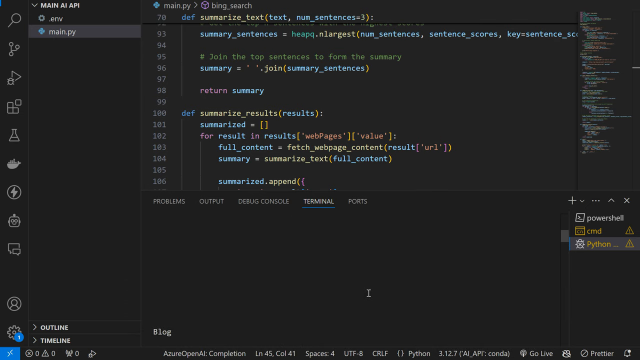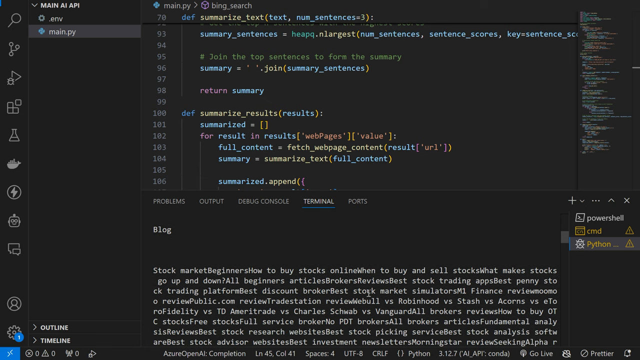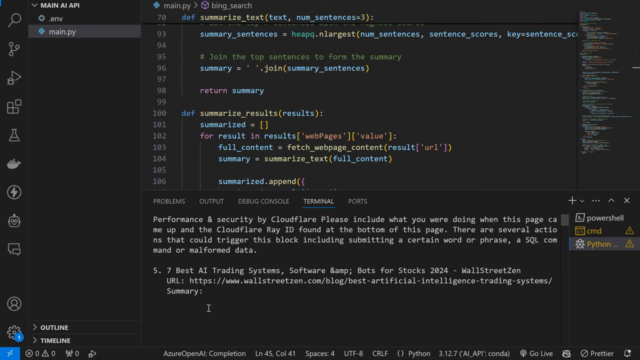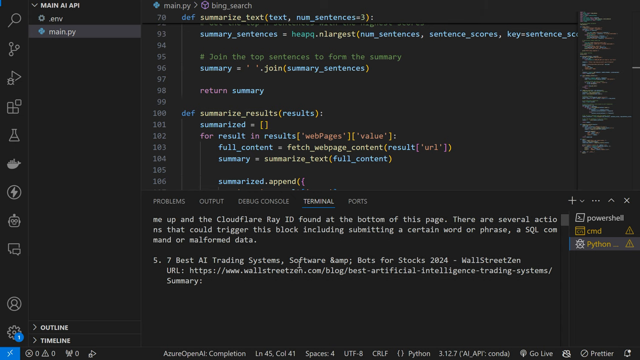So here we are. How to buy stocks online, what to buy and sell stocks. There's a lot of irrelevant information here that has nothing to do with it. It's comparing stock exchanges, which is totally useless because I asked for best AI trade bots, not best stock exchanges, which is not relevant. Okay, so here's some kind of Cloudflare Ray ID found at the bottom of this page. So it's probably some security measure.